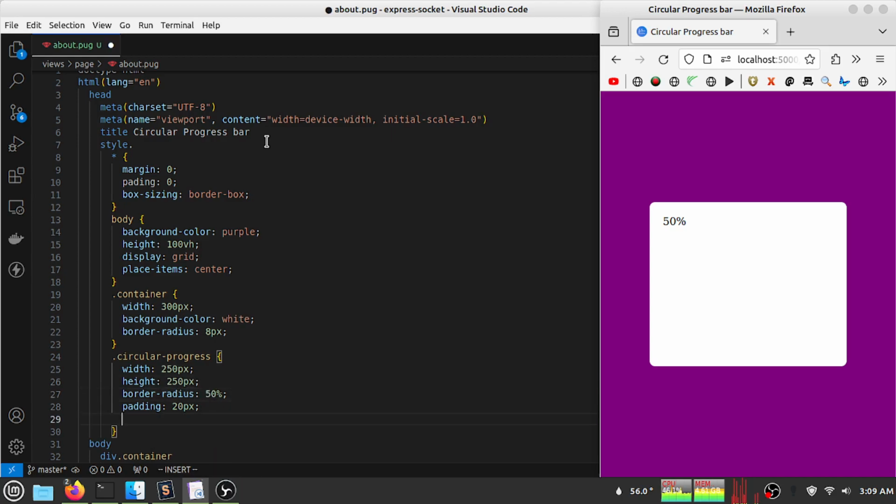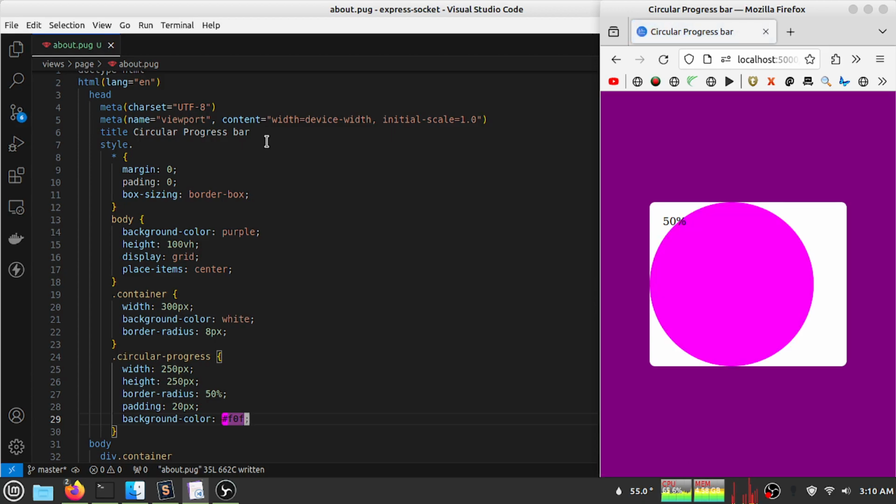Let's add the color. Actually I forgot to put the color, so color here, it will be the F0F pink color. Okay, what is my padding need here?